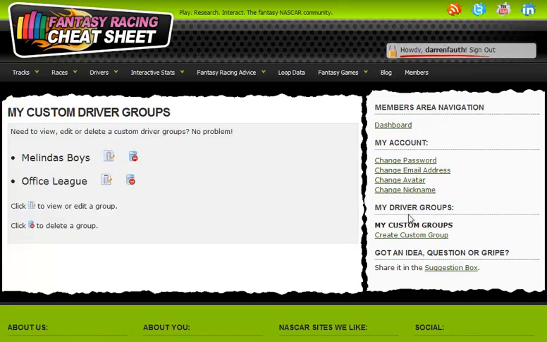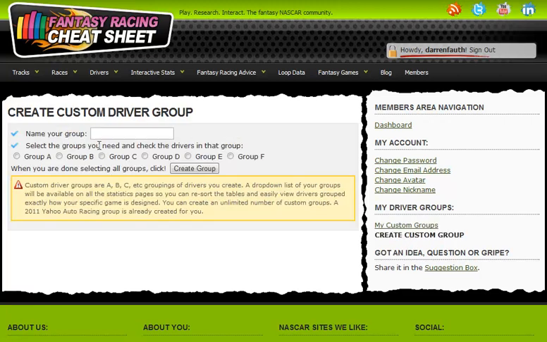And custom groups would be groups of drivers. If you're playing a driver group game where you have A, B, C, D, whatever drivers in your groups, I've got a couple of them here that I'm going to take you through. I want to create a new custom group, so I'm going to click Create Custom Group, and I'm going to name the group. We're just going to call this Demo Group.